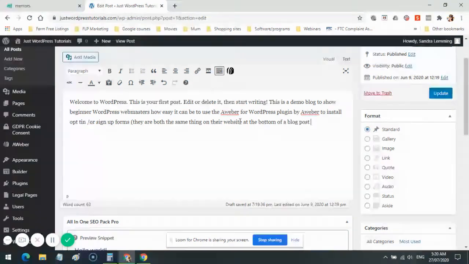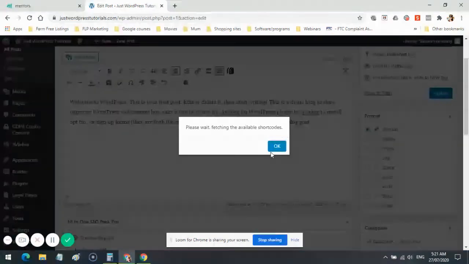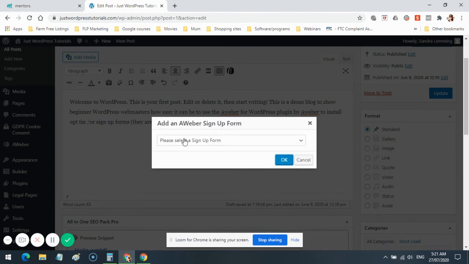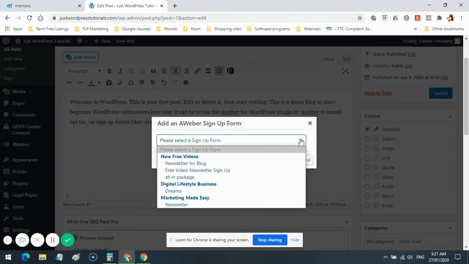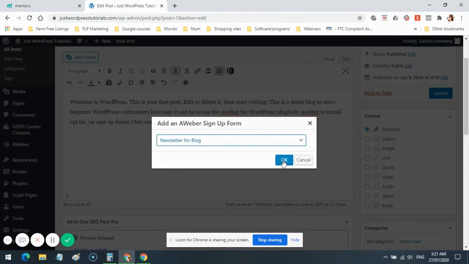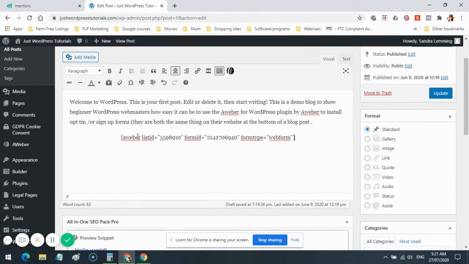There we go. All right, so that's enough information there. I can now click enter and I can put a sign up form below that. I can center the form if I want. And all I need to do is see this Aweber symbol here. I can click on that and click in here, please select a sign up form. New free videos. So I can go newsletter blog and I can click OK. And there's the sign up form there.